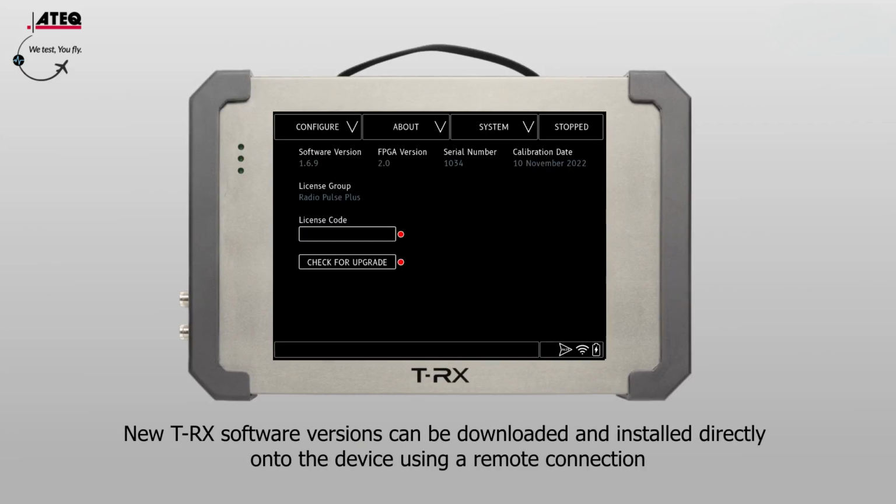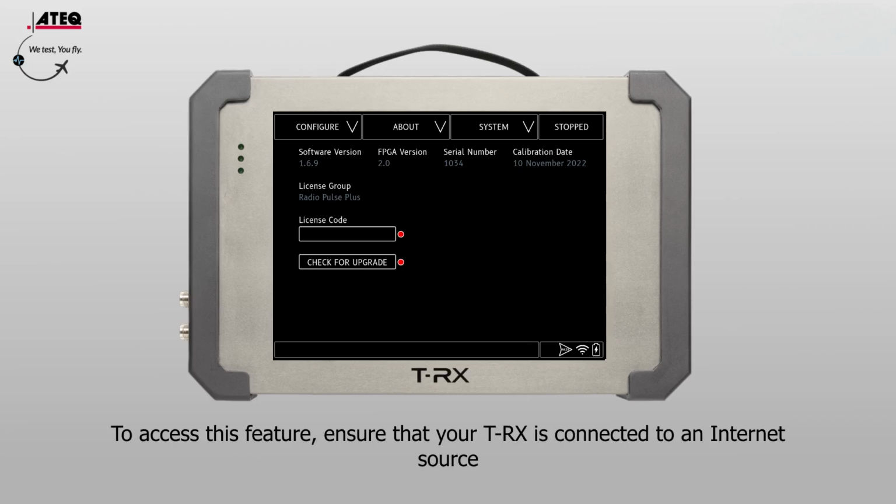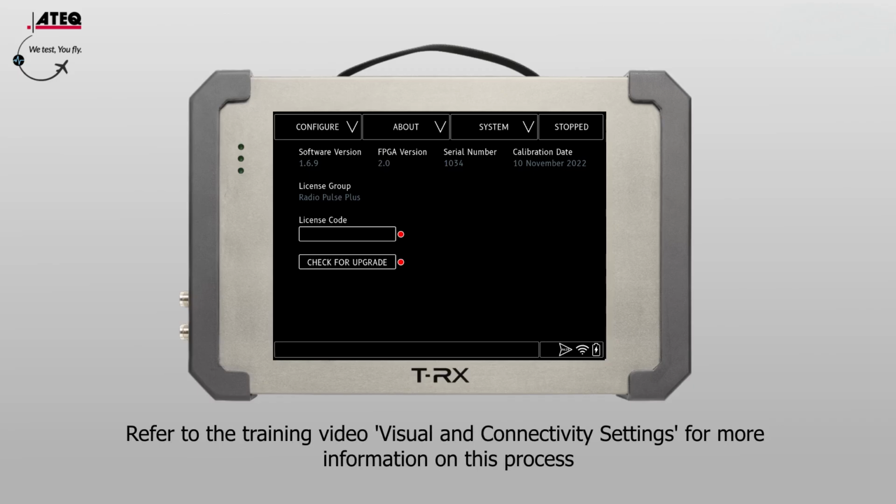New T-Rex software versions can be downloaded and installed directly onto the device using a remote connection. To access this feature, ensure that your T-Rex is connected to an internet source. Refer to the training video, visual and connectivity settings, for more information on this process.